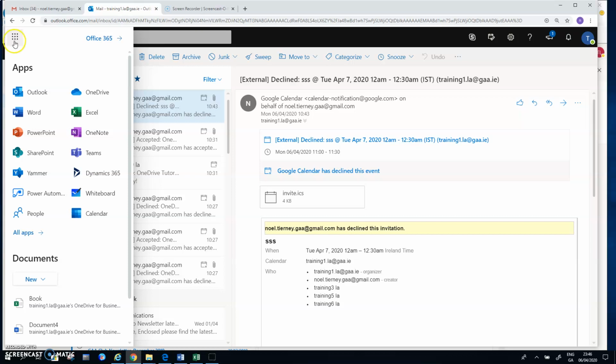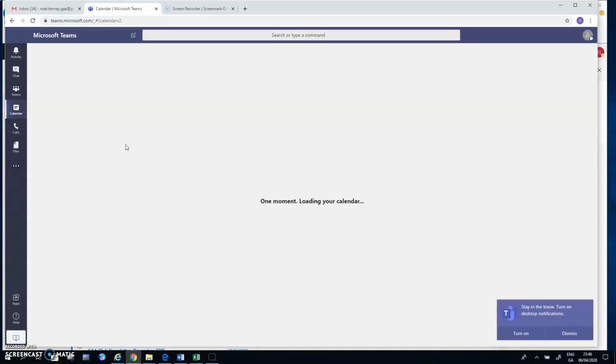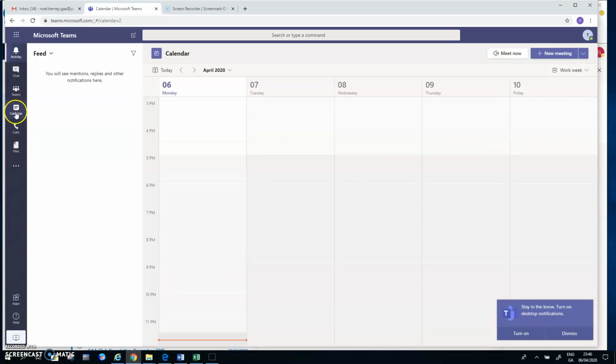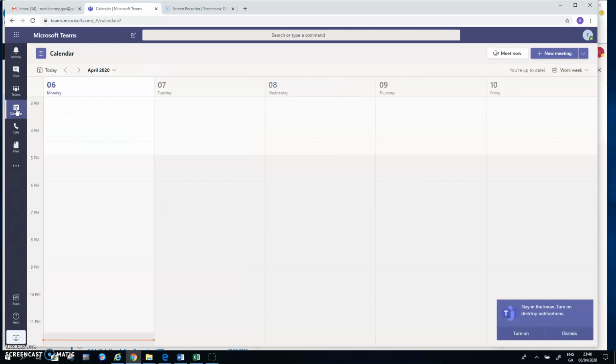And under the app launcher I see the usual elements of Microsoft 365 such as Outlook and OneDrive, Excel. And down here on my right hand side I see Teams. So I'm going to choose Teams. And Teams is going to provide me with the capability of arranging online meetings. So I'm going to choose the calendar component of Teams if it isn't already chosen. So down here on the left hand side I've chosen calendar. And I'm looking at April the 6th and 7th, 2020.